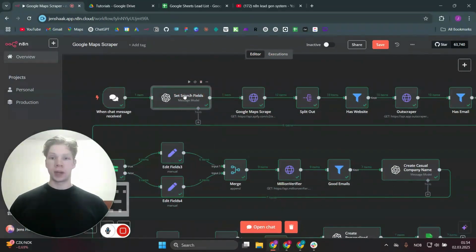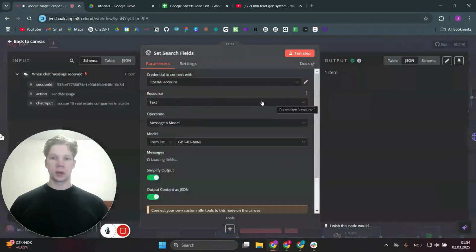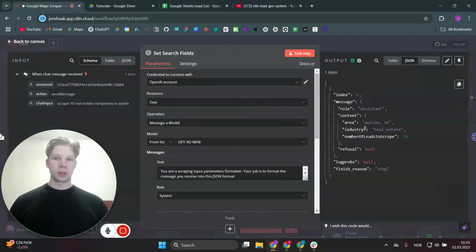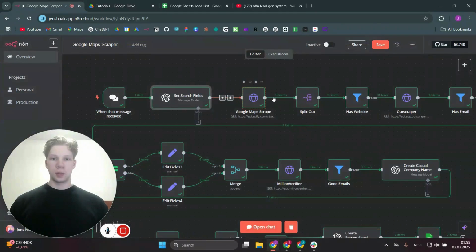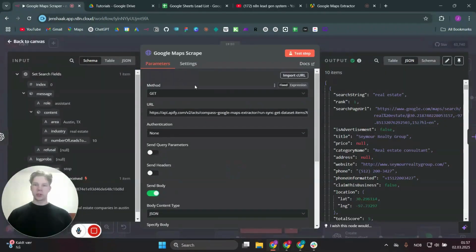And then we go ahead and set the search fields inside of this OpenAI node. As you can see here, when we search scrape 10 real estate companies in Austin, that is set to Austin, Texas, real estate, and the number of leads you want to scrape, which we send to this Apify scraper. So for the next node here, we are just setting up the Apify scraper. As you can see, we use the GET method and we find the URL. I'm going to show you which scraper we use.